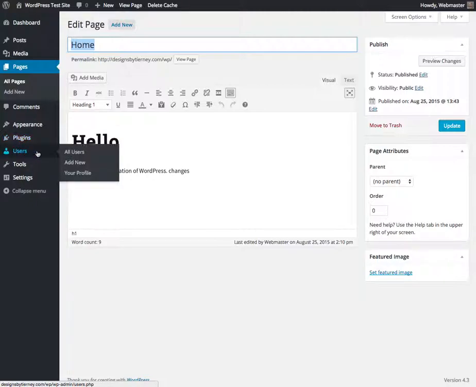Users allows you to add users to your website so that you can have somebody who's an editor and can only edit content, but they can't change the administration of the website. You can have different levels of users in your website. This is where you would add them or edit their profiles.